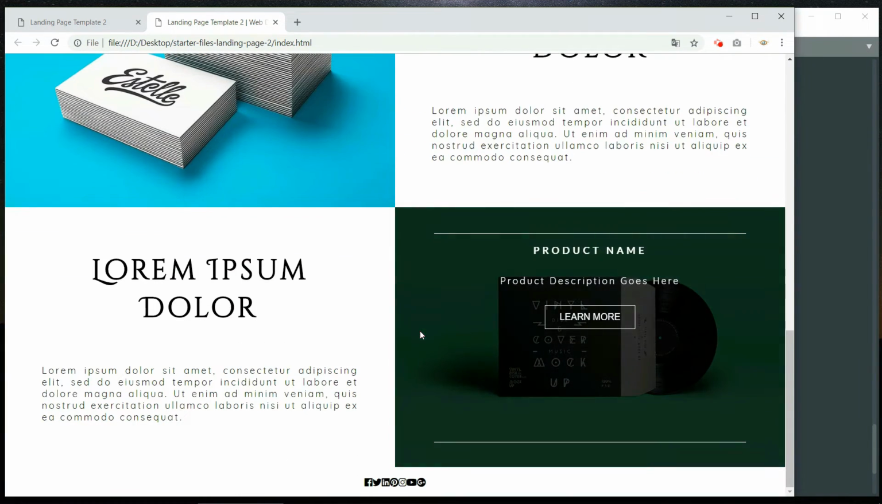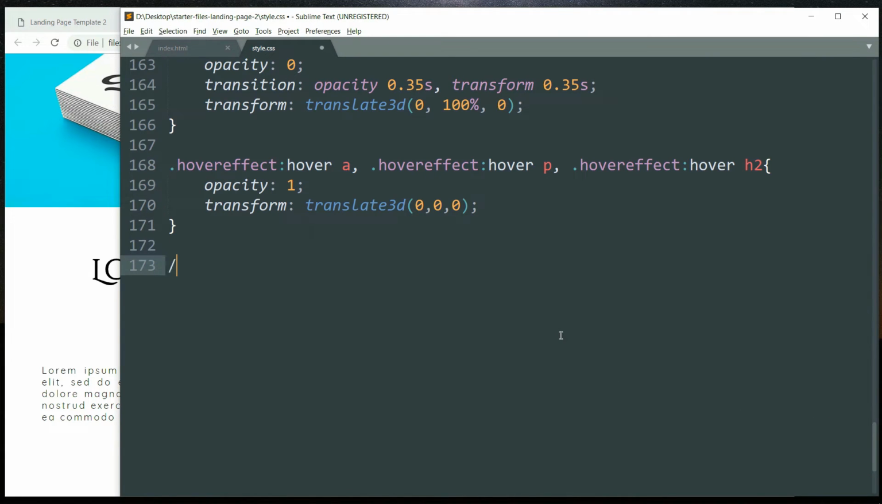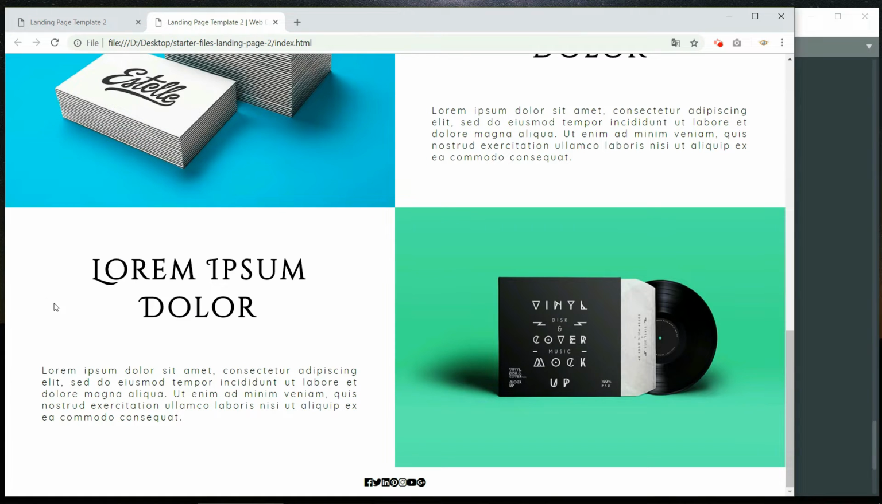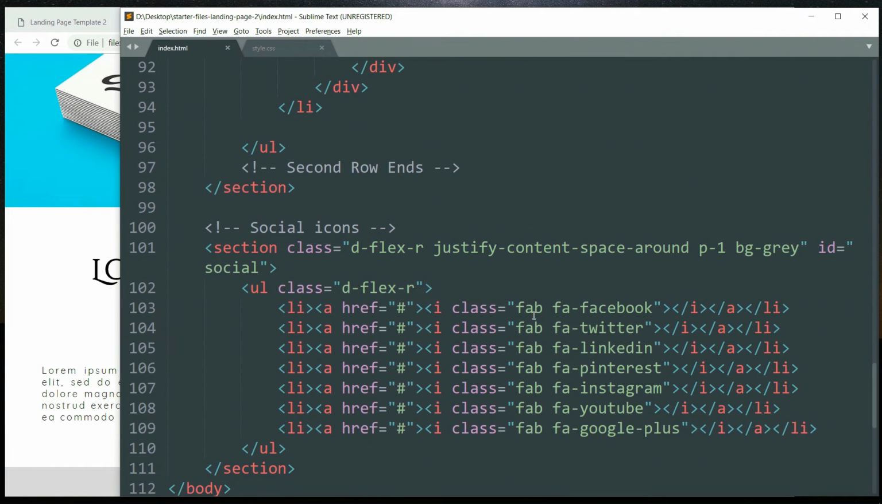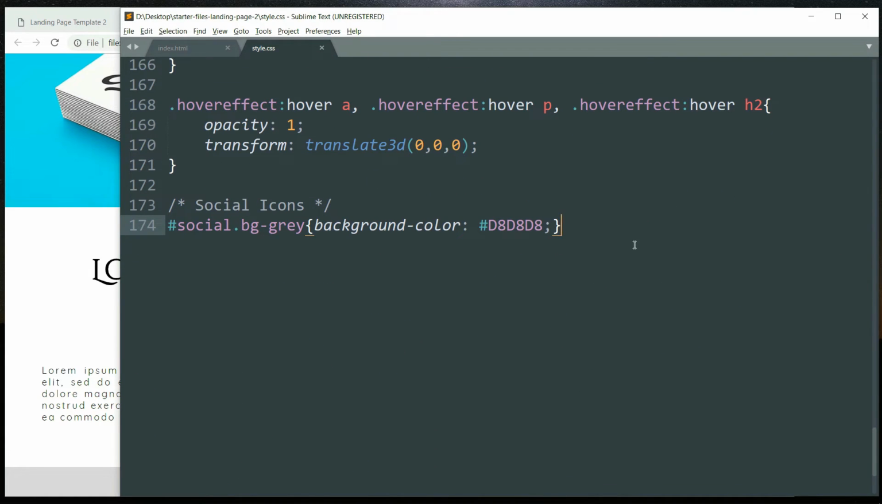Now we just need to style the social icons. So reference them using the ID #social.bg-gray. And since these two are used with the same elements, we don't have to use space in between them. Background color #D8D8D8. This is for the gray color. This is the ID and this is the bg-gray class. Anyways, now we just need to style the icons.